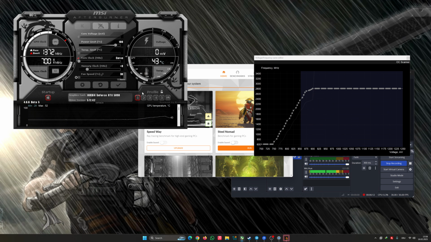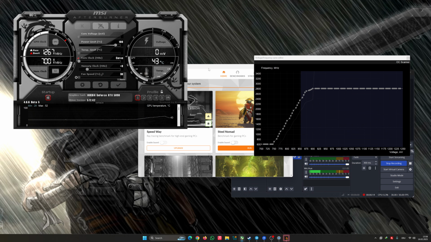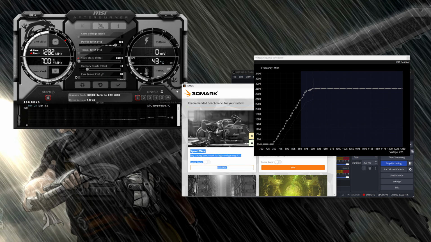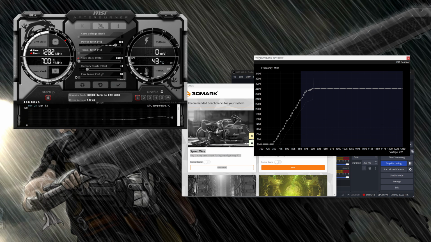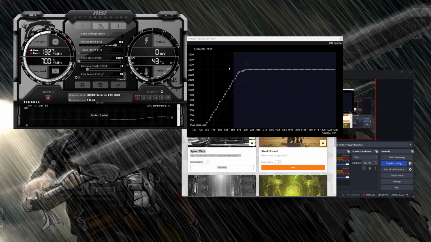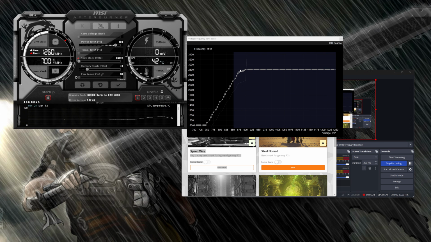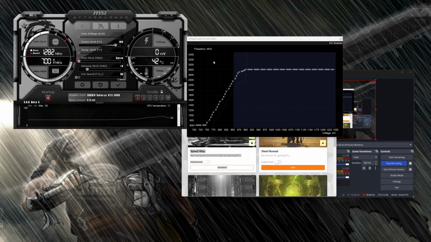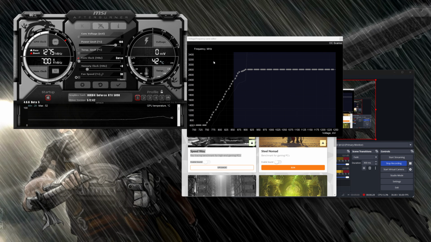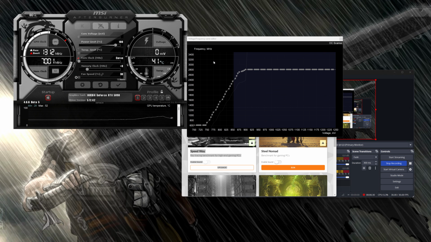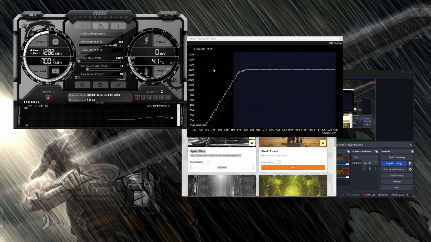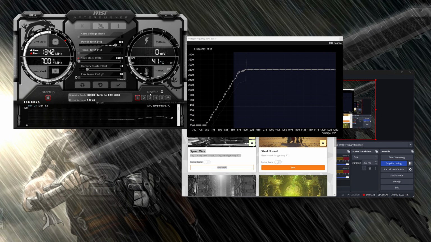For the 5090, I got these undervolts. Basically, let me open the graph again. So the first profile is 0.9 at 2800 megahertz. I think there is a bug right now because it's not really running at 2.8 gigahertz. It's just running at 2.7.